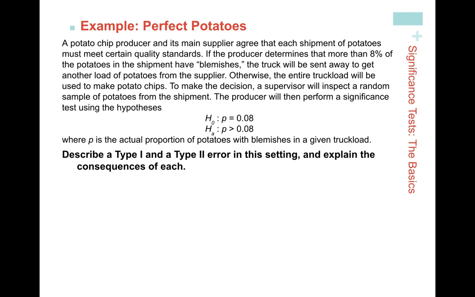H null is that P is equal to 0.08. It's a statement of no difference. Potatoes are fine, we'll take them. HA is the sneaking suspicion of, I think these potatoes might be pretty bad, right? So the true population proportion of potatoes with blemishes is greater than 0.08.